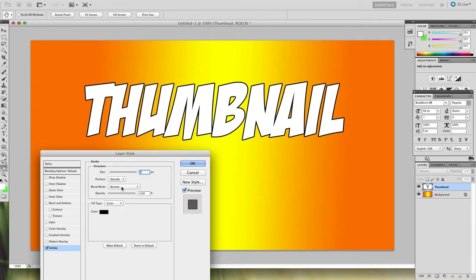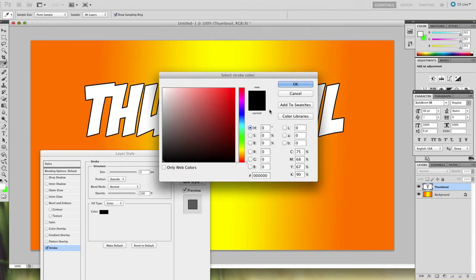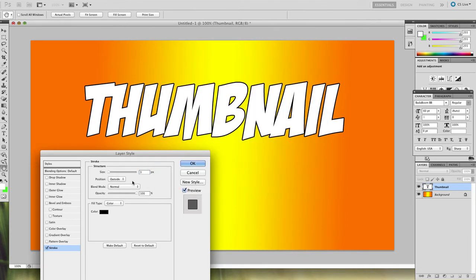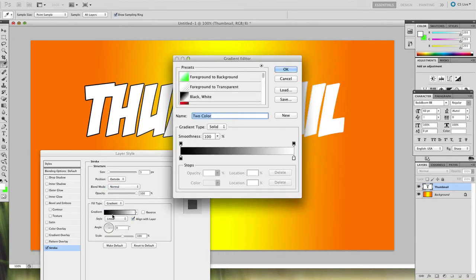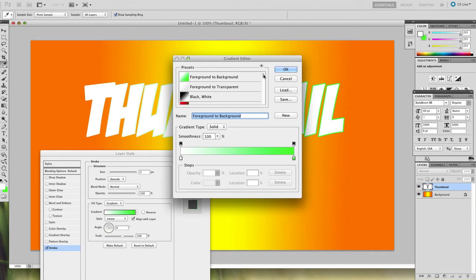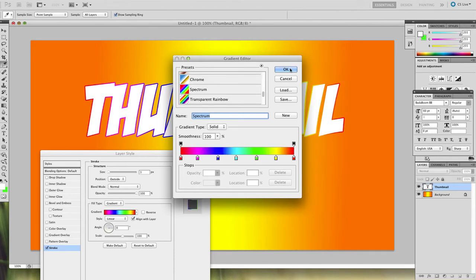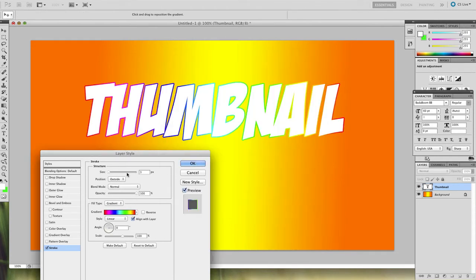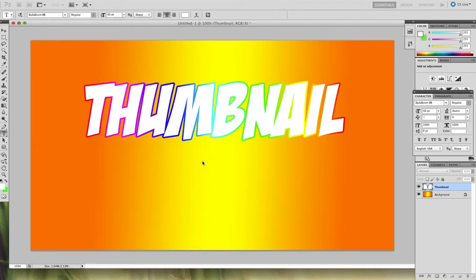And with a stroke, you can change different colors. You can even get a gradient in the stroke. So that's pretty crazy. And here we go. Let's see, if I were to get a crazy spectrum one like that, I can bump the size up a bit to like 5 or so maybe, and that kind of makes it pop out.